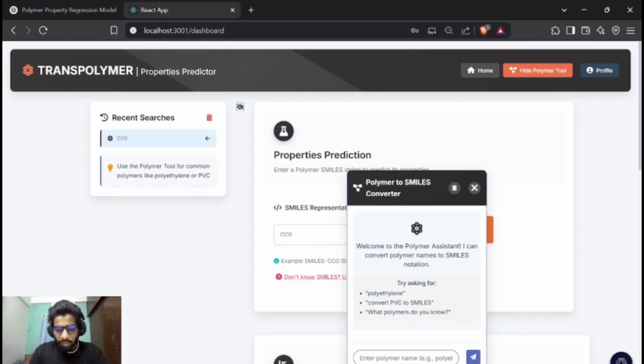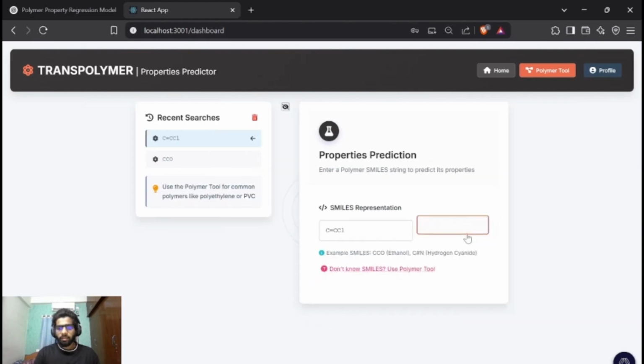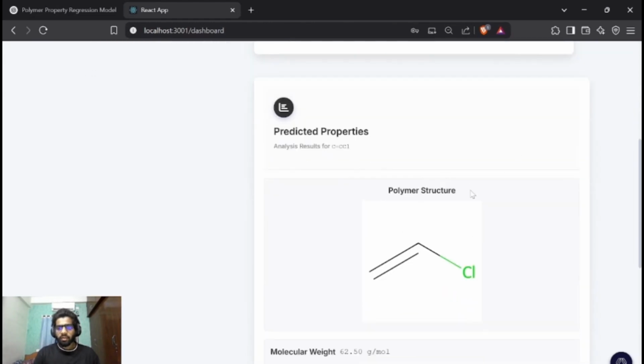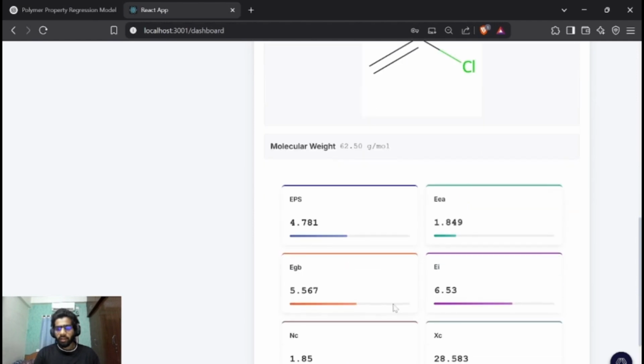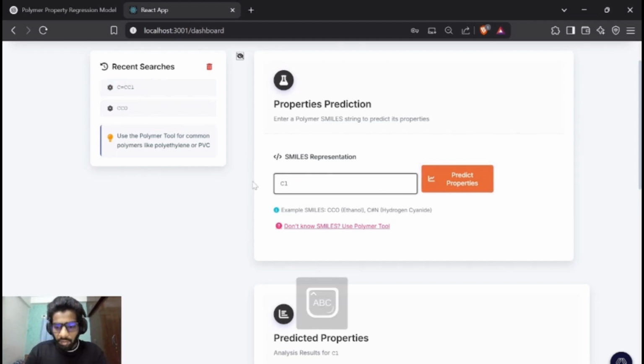For example, I try polyvinyl chloride. It gives us the SMILES string, and you can just predict, and you can see its polymer structure, molecular weight, and its particular properties. And you can see we have recent searches here, so the user can go back to their searches, and I try to predict a benzene string.